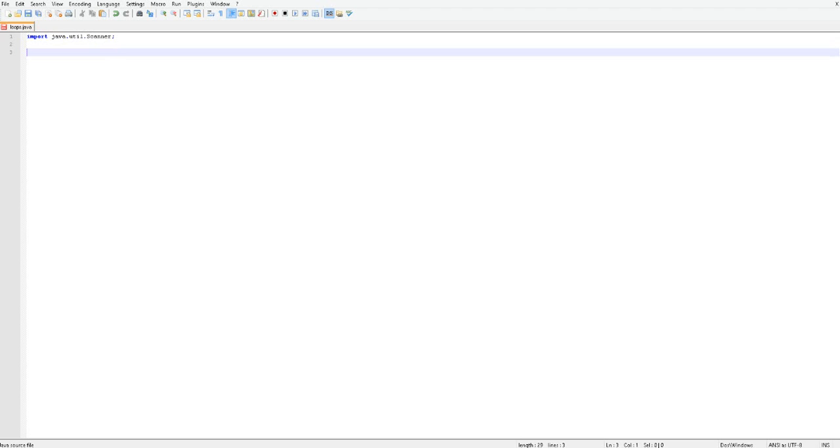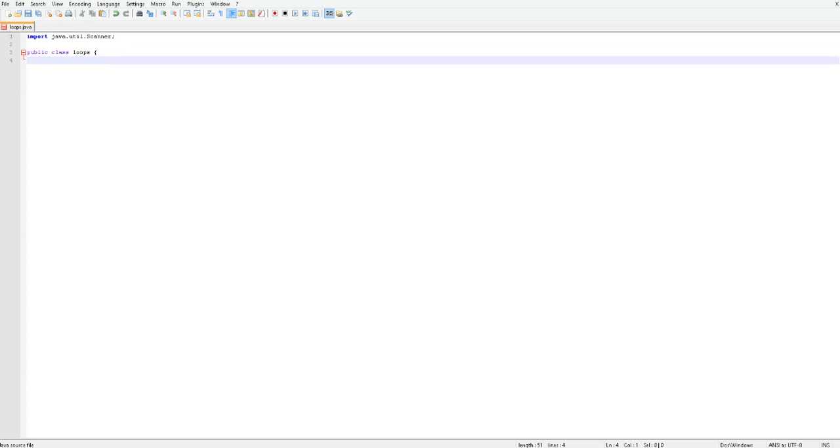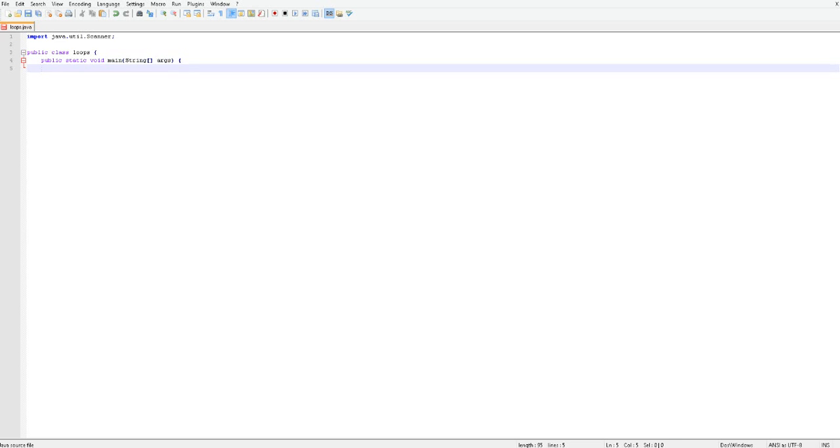Alright, now hit enter twice if you want. Type in public class loops and an opening bracket. Now hit enter and tab and type in public static void main, String. Now you can just copy down what I have right here.